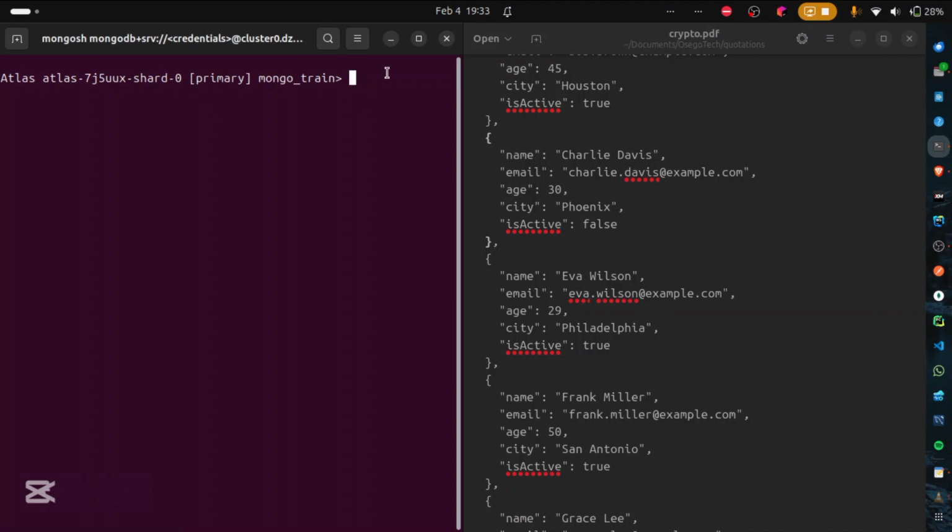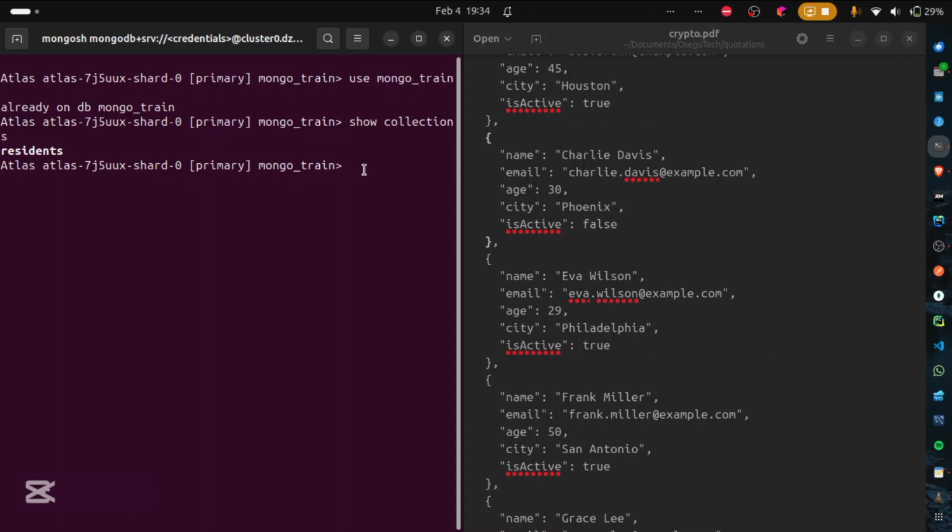Just a refresher, let's switch to our database. You switch using use, which is mongotrain. We are already on mongotrain, which is our database, and then let's view the collections. Show collections. We have residents, and now let's start querying our database, which is reading.